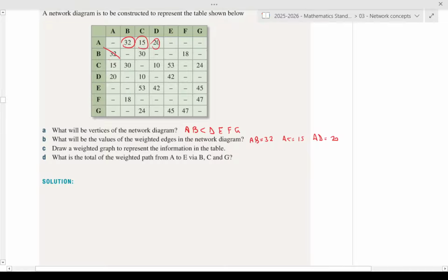You can also go through and say, I only need to do these ones, because all of these are just copies of those ones. So there's only 1, 2, 3, 4, 5, 6, 7, 8, 9, 10, 11 edges in total. Okay, so I've written 3 of them. I'm not going to bother writing the others. You could do that. Draw a weighted graph to represent the information in the table. All right, well, let's start.